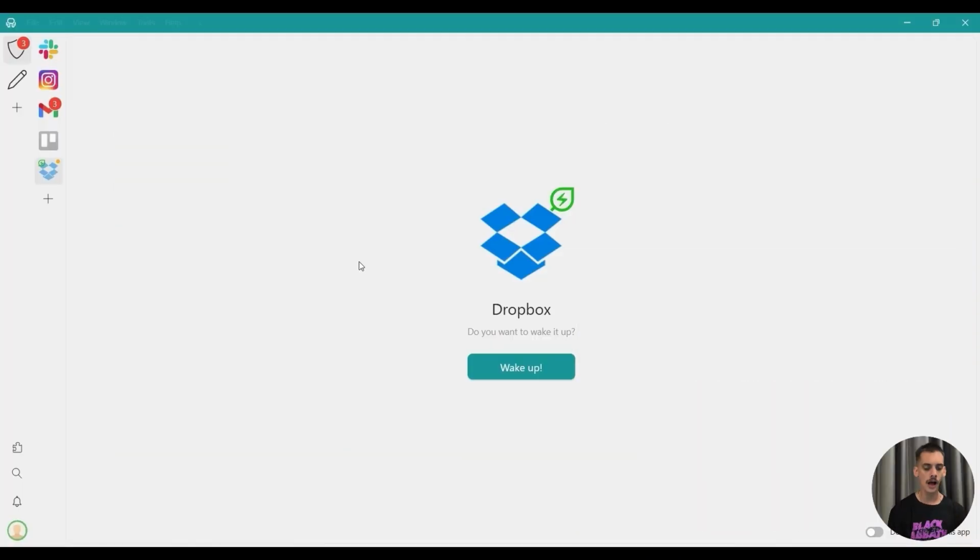Okay, so now that your Rambox setup is ready, let's take a look at some tips to reorganize your apps and navigate through your apps faster and quicker.